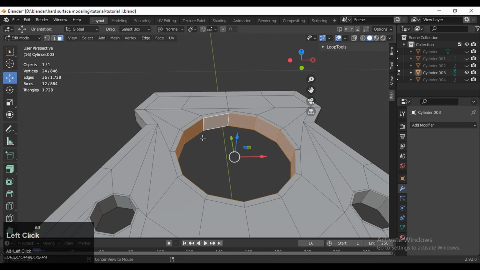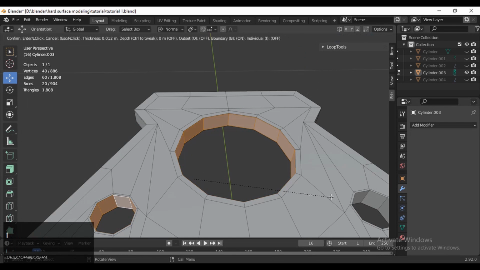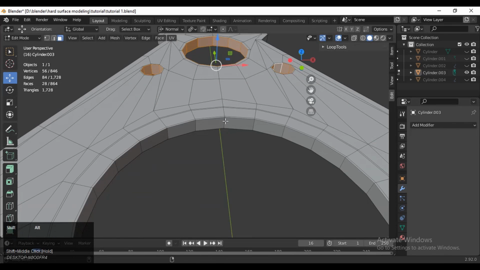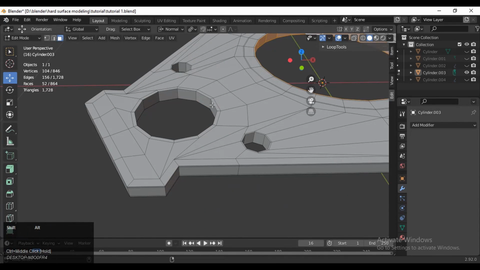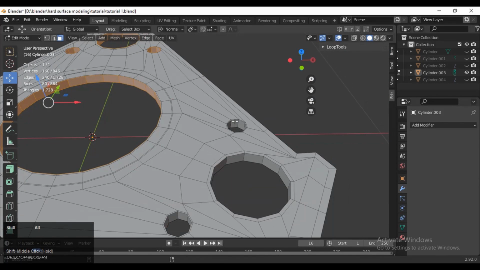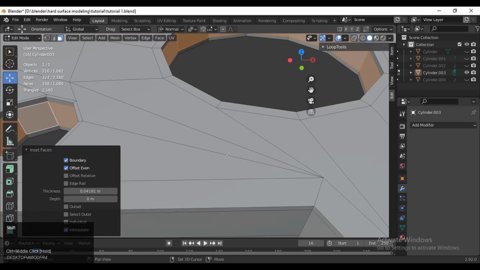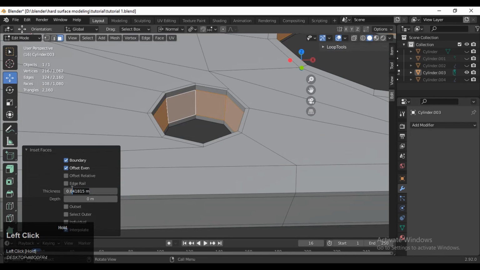So select these face loops and press I to insert, so you can add one to two loop cuts on all these faces, so you can tighten that geometry. This is a cool technique: select the face loops and then press I, so automatically loop cuts will be there, and give the proper thickness amount.